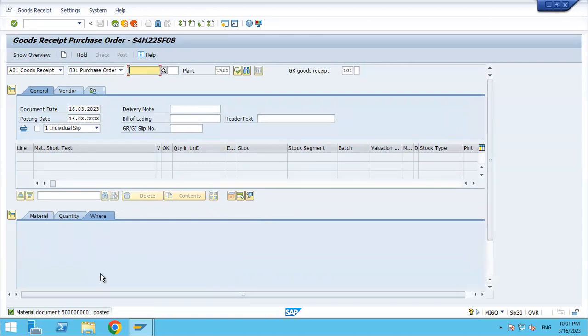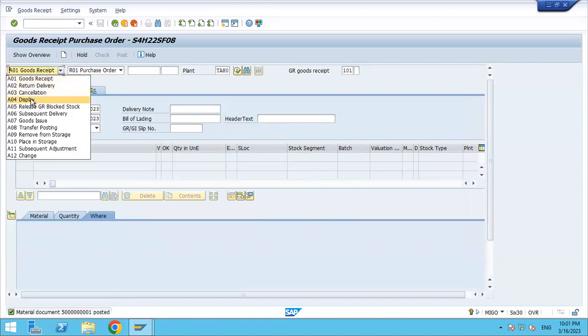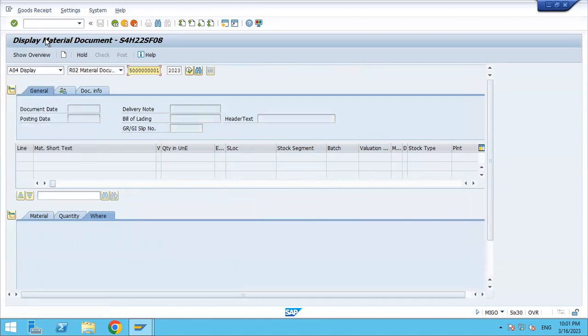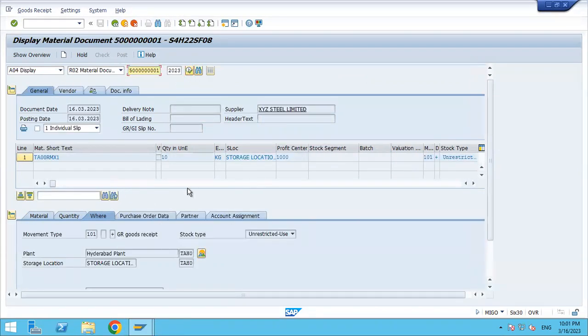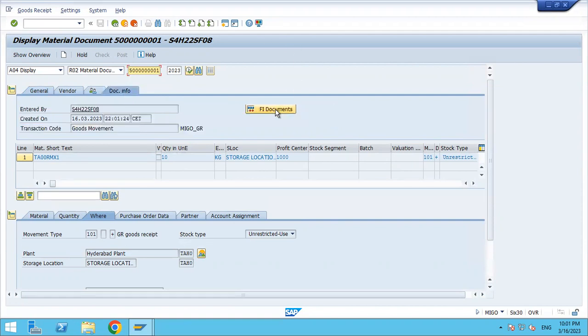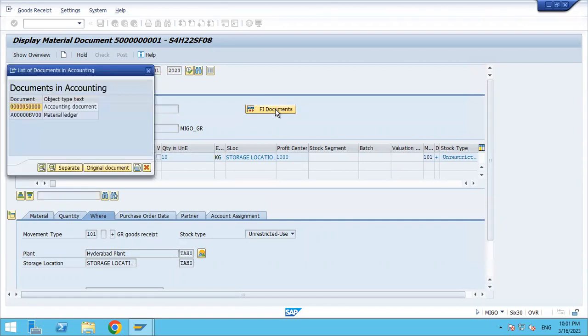If you want to display the material document, again come here, click on display. So this is the material document. Just execute. If you look here in the material document, it is only recording the quantity. You want to see the accounting document? Click here, document information, FI document. So if you look here, there are two documents recorded. One is accounting, one is for material ledger, because we have activated the material ledger, right?